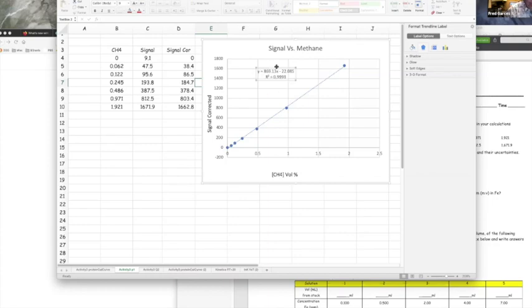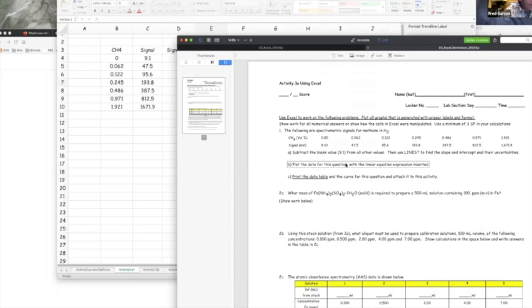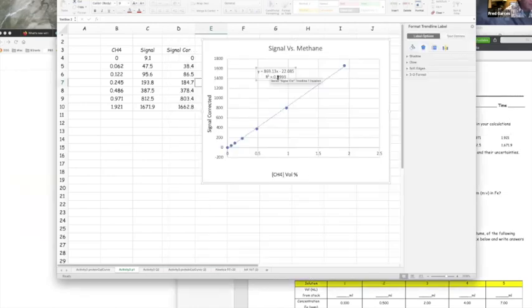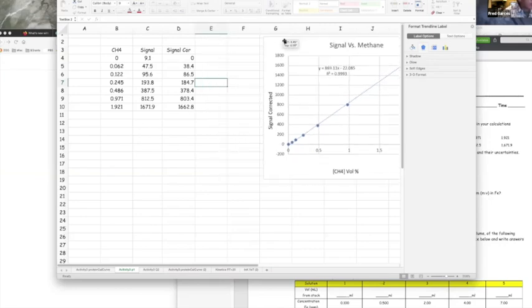Now we're going to do LINEST, because right now we've already completed this plot, the data for this question with the linear equation expression inserted. This right here is the linear equation expression inserted. Now I'm going to do LINEST. LINEST is a way of getting these data points. Y equals mx plus b. So m, slope is 869.13. b, the intercept is 22.085.